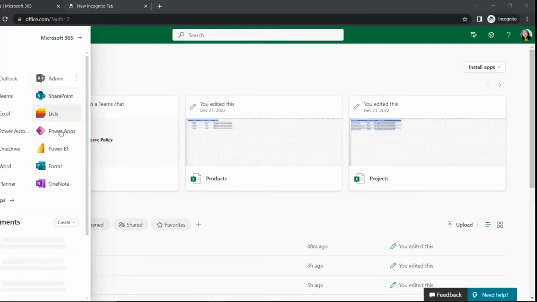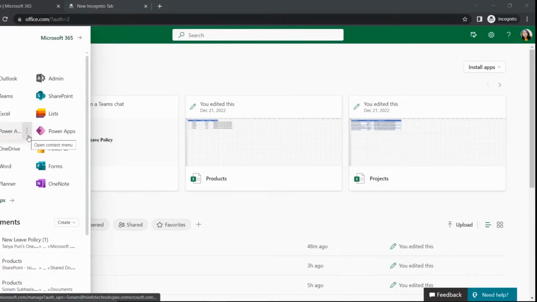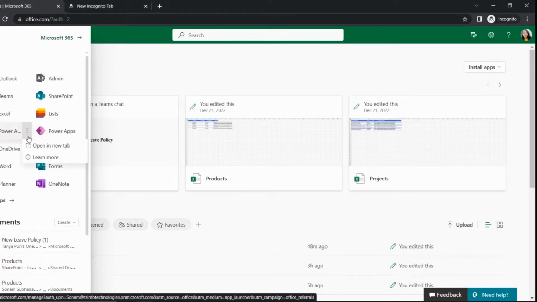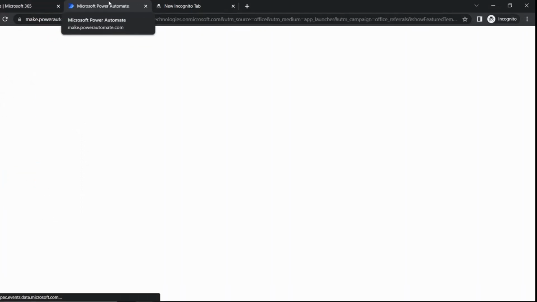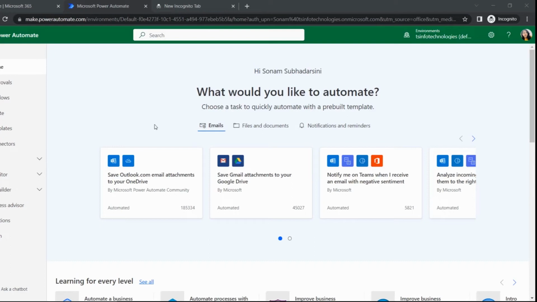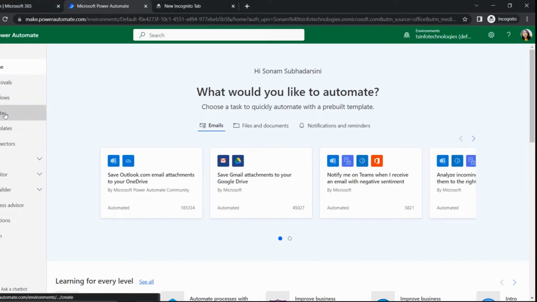Here we can get all the applications that are integrated with Microsoft 365. So let's go to Power Automate, click on the ellipsis, and you can open it in a new tab. Otherwise, if you don't find this application here, you can go to the all apps section, where you can find all the applications. Let's wait for Power Automate to open, and once it opens, let's go to the create section.